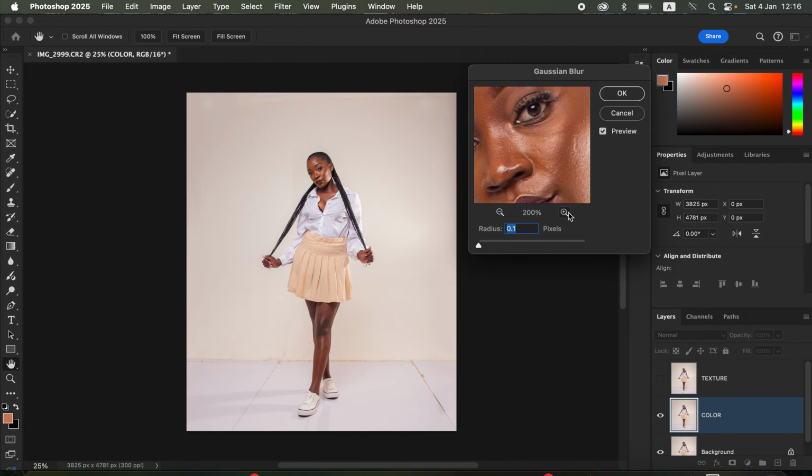So you can zoom in by using this arrow or this icon for a zoom in option. So start taking up the radius and stop at the point where the details, all the textures in your image are just starting to disappear. So for my case, at about 3, that is when I'm just starting to close out on the details or the textures in the skin.